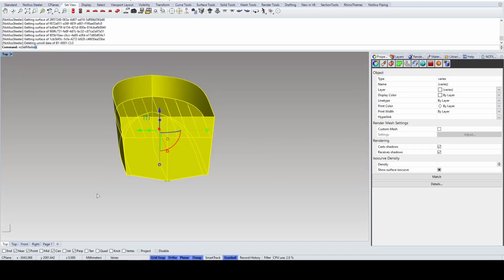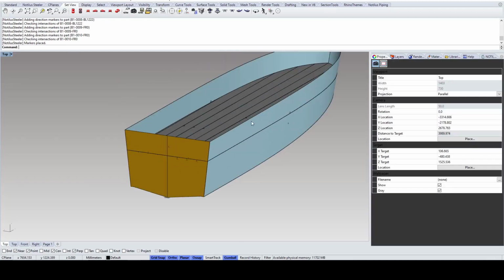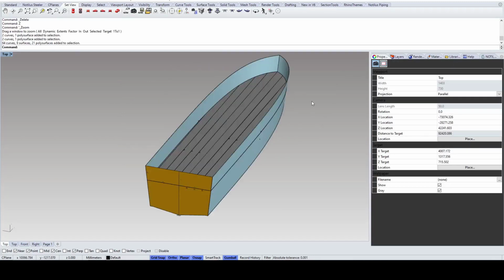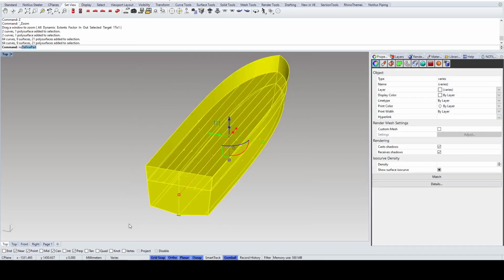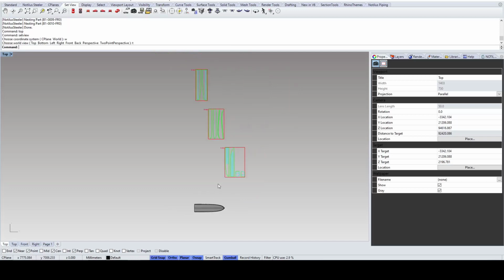After completing the structural modeling, markers can be added to parts. Once adding markers to parts is done, 2D forms of the parts can be added to the Rhino document. NotilusSteeler automatically categorizes part 2D forms with respect to their thickness values.